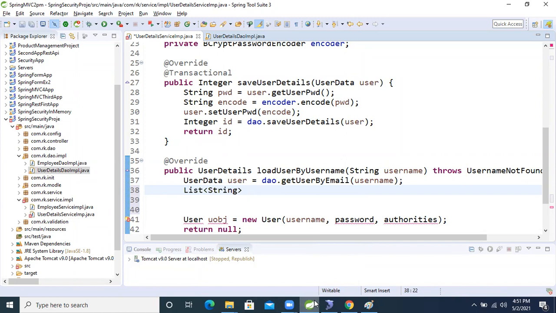Take the list of string roles, right? First, I don't want to make you confused. I don't want to make you people confused.